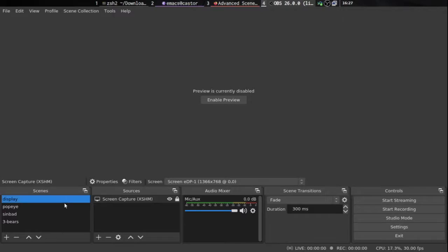When you click these videos, when you have a scene here and it's got a media source, what happens is when you click the media source name here, the media controls will appear up here. So that was the advanced scene switcher.